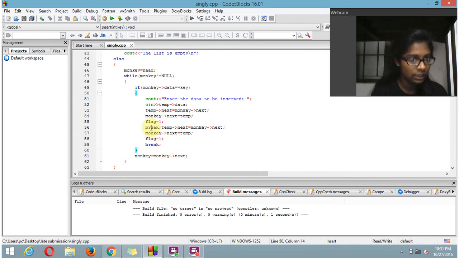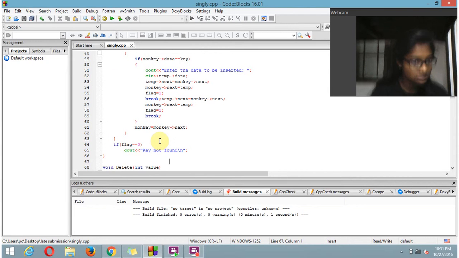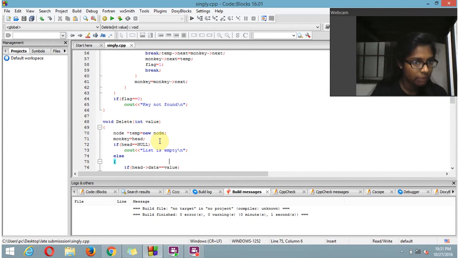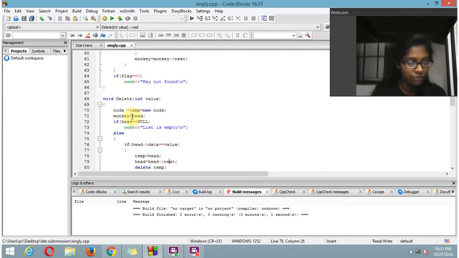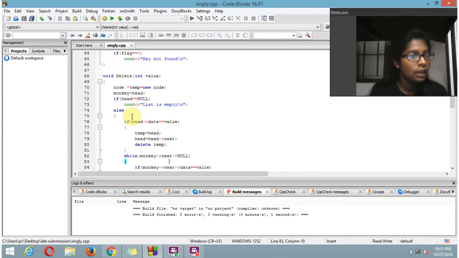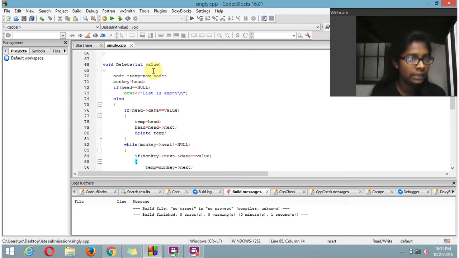Then you will have a break, and then it will take on the same formula again, and this time you will have monkey equals monkey arrow next, and I'm giving flag equals 0, so the key will not be found if you give a wrong search. And then I'm giving a function for void delete, with int value here.